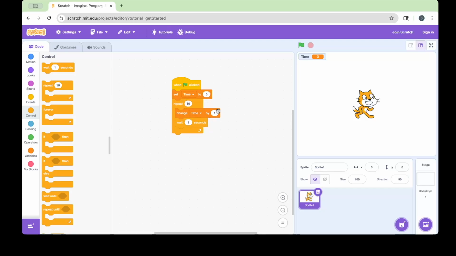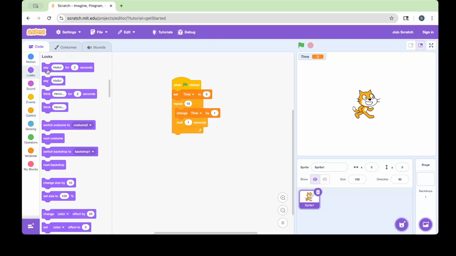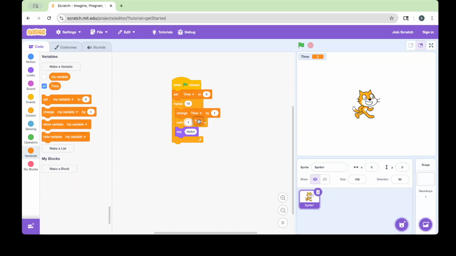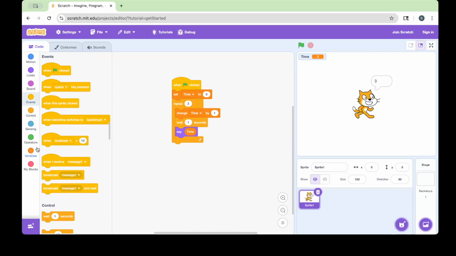And a save block with the time variable inside of it. To make this go faster, change the repeat loop to repeat 3 times. Now the cat counts 3 seconds. But what if you don't want the cat to stop counting? Well, then you can just replace the repeat loop with a forever loop.